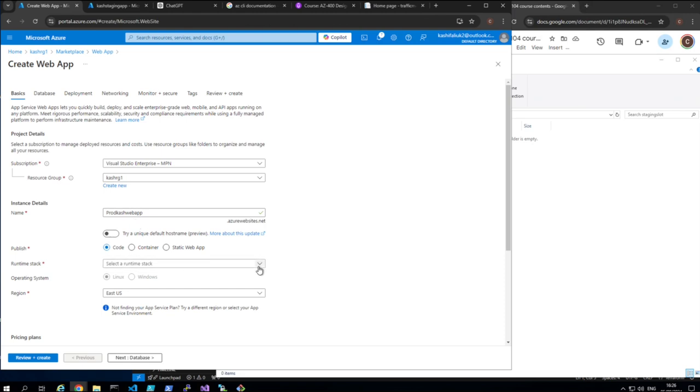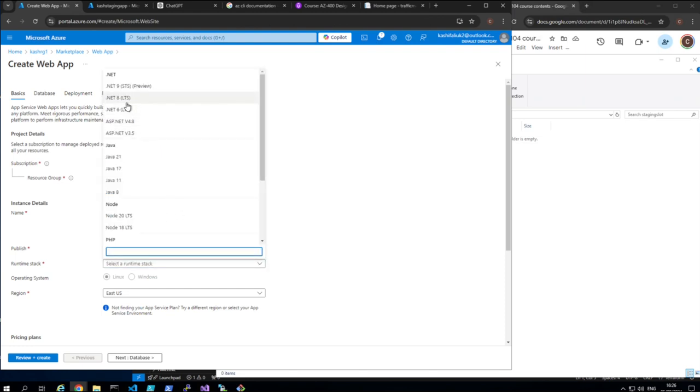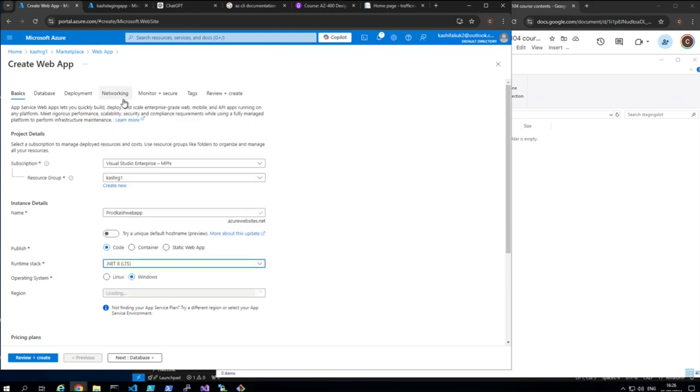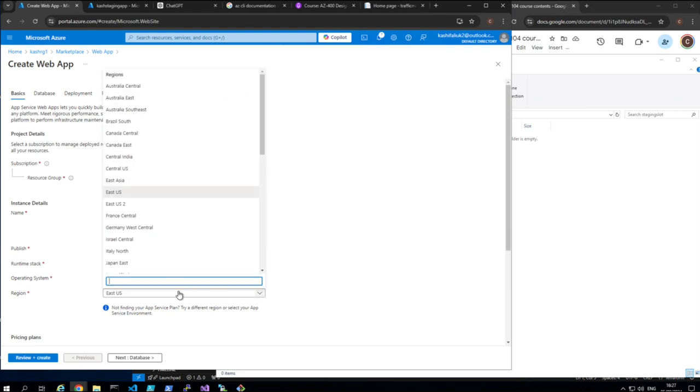And we want code for .NET. So we're creating a .NET project in Visual Studio, and from there we push the code. So we choose .NET 8, and we use UK South.